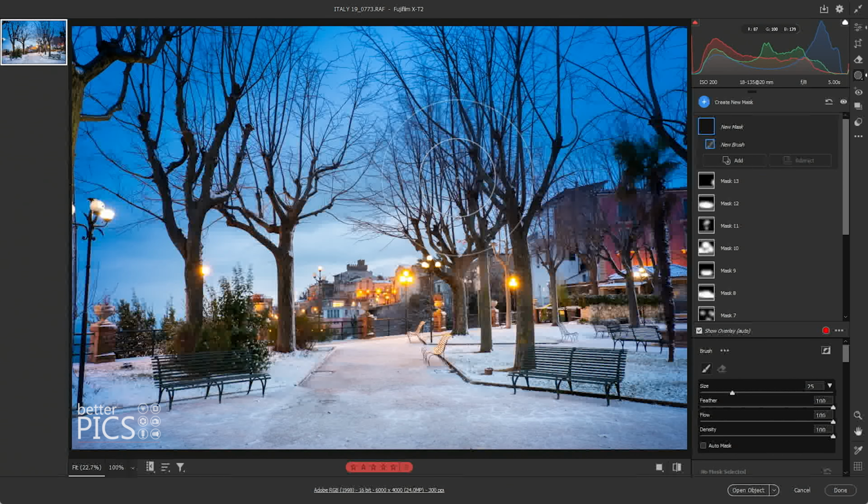Now, currently you can see with the image that I have up on screen that there's a whole bunch of masks that I have used to create this edit. And as you would, I think, know, you can change the size of the brush when you're using a brush for masking simply by clicking and dragging left and right. As you can see, that's the brush size changing there.